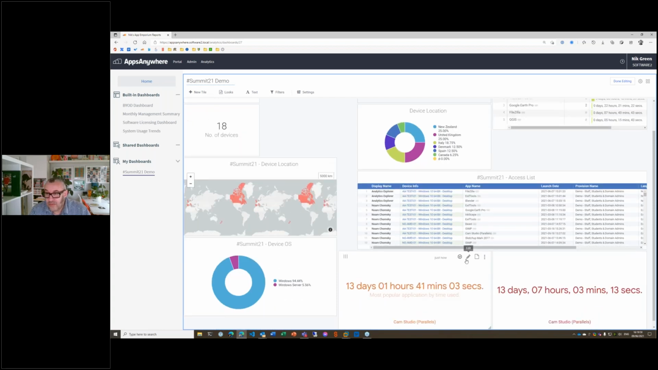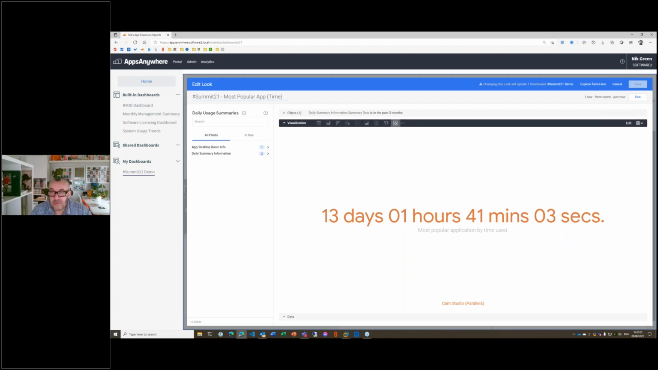So what I also want to show you now is some of the data that we pull in, we can actually edit on the fly, as it were, and create or manipulate that data to present it how we want. So I'm going to show you this particular tile here, which is looking at the most popular application by usage time. So I'm going to edit this particular look and show you exactly how we've created that.